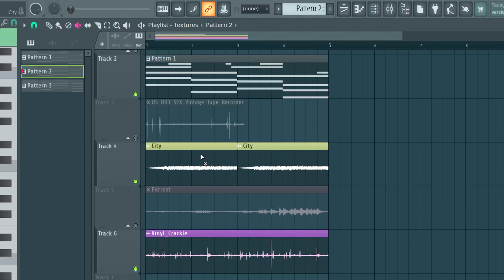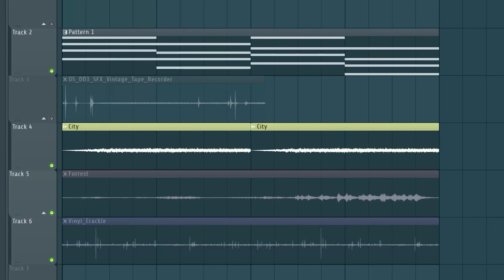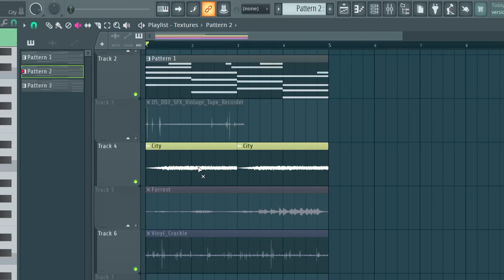My favorite way to add textures is layering. For example, you could take a city sound and chop it in a way where it resets and repeats, like I have right here. So this is just city sound in the chords. So that's an option.